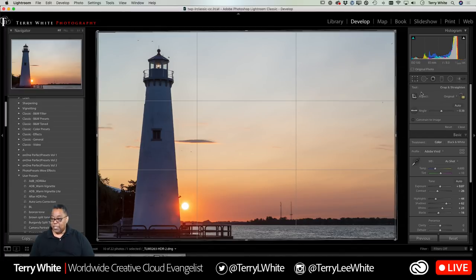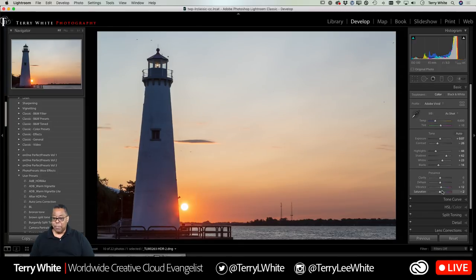All right, let's go ahead and get out of crop. What's next? So we put together the three bracketed exposures for an HDR. We took care of the lens correction. We gave it a good starting profile. Now what? Am I done? Well, the are you done question is really up to you. It's when you have decided that you're finished with this photo. Am I done? No, I'm not finished.